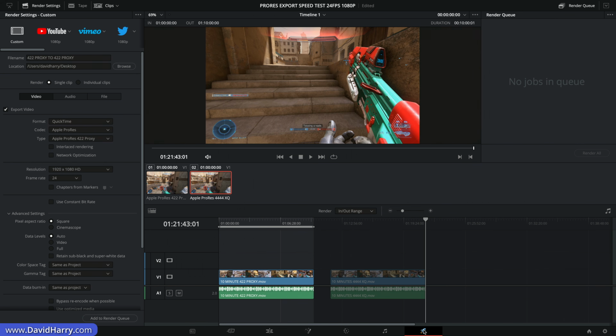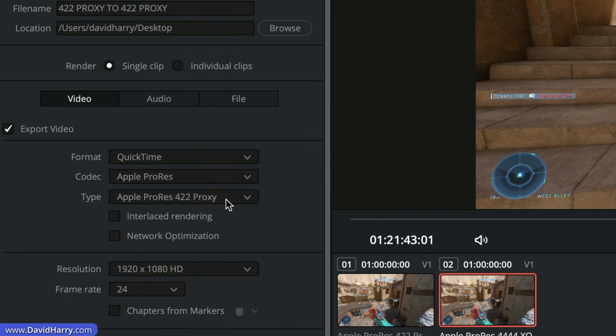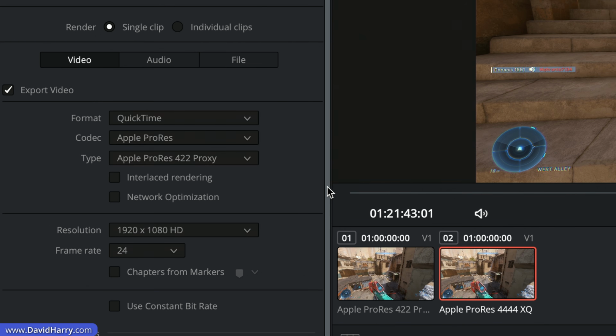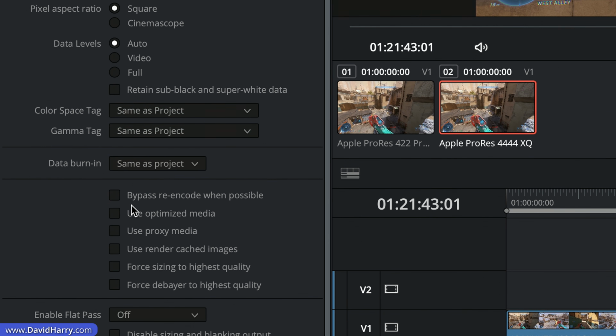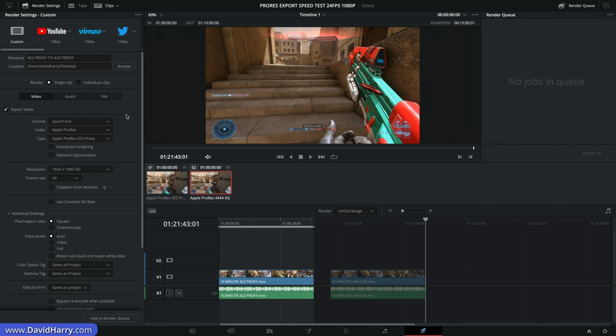Now what I'm going to do is go to the encoder. Now I've already conveniently set up my first name for the output, and that is 422 Proxy to 422 Proxy. And as we can see here, I've selected 422 Proxy for the output. And also, once again, it is 1080p and it is 24. Now just quickly, if we come down here, as we can see, I have this thing unticked, and this says bypass re-encode when possible. This is actually very important for this particular test. Now, if you want to know exactly what that function does, check the description below, because I've actually done a video explaining what that function does in relation to ProRes for this type of exporting. Anyways, nonetheless, here we go.